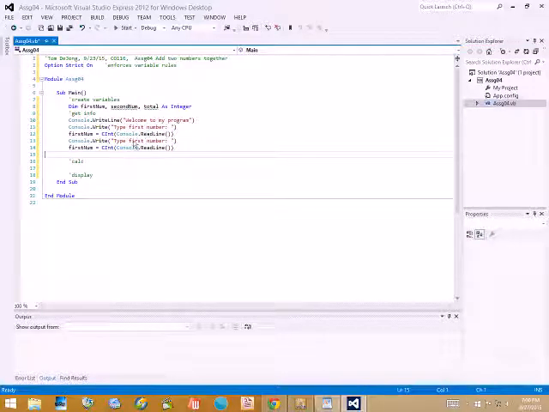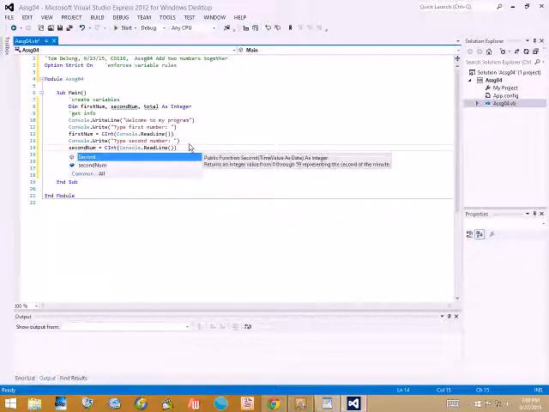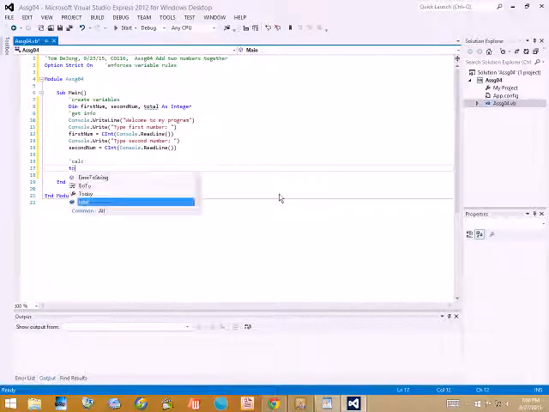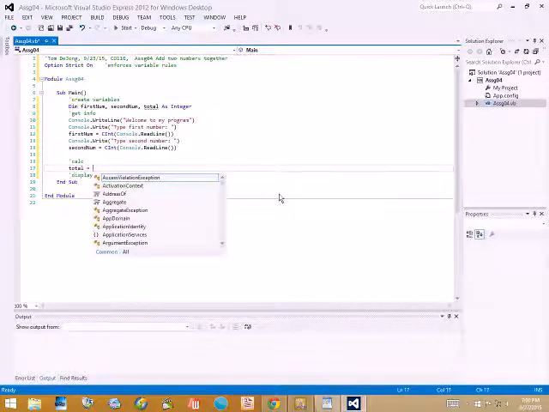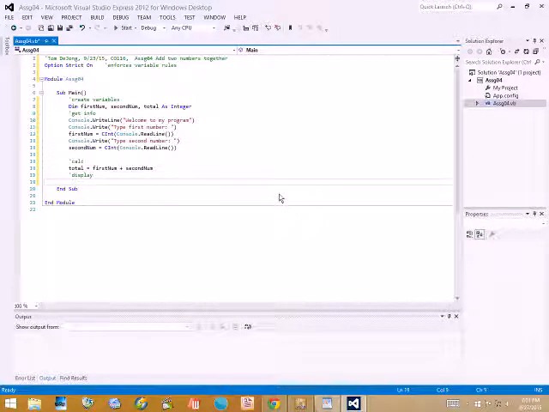But this time we're going to say second number. And we're going to see right here, we're going to say second number, like that. And let's do a little calculation to say total is equal to first number plus second number. Okay, and then let's display this.